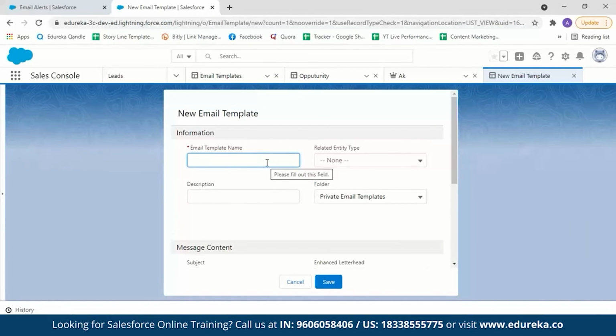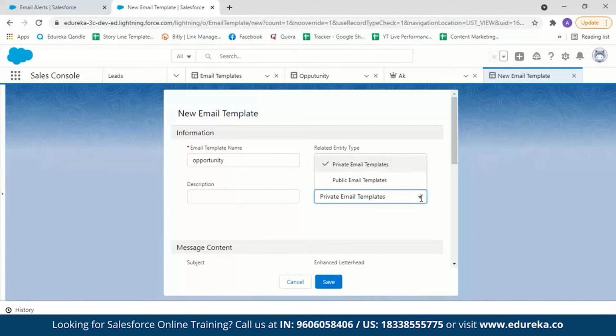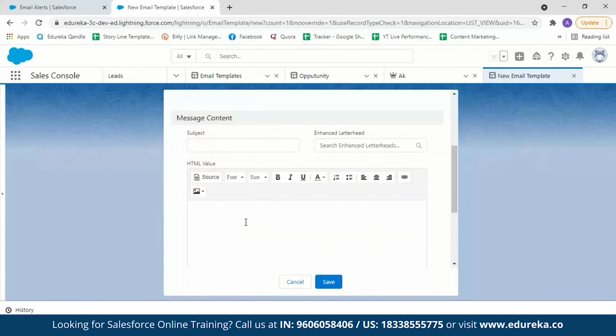So firstly, we have to name the email template. So let's just name it opportunity. And if you want, you can add any entity type. So it is not necessary. We'll just let that be. Next, you can select in which folder the new email template will be saved. We'll just select the public email template. Now here is the body of the email template. Now email template is nothing but what should be the content of the email which is supposed to be sent.